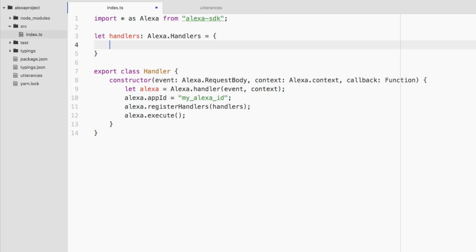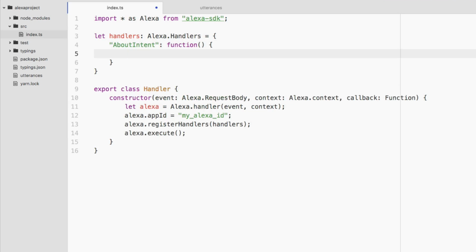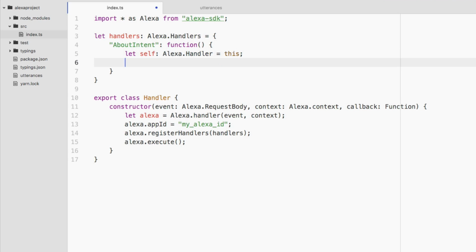We're going to go to index.ts, and we're going to start filling these handlers. So the first handler is, of course, going to be our easiest handler. This one's going to be the handler that has no dynamic values in it. It's just straight phrases. So let's say about intent, and it's going to be a function. And inside of this function, we're going to have what triggers a response. So we're going to say let self equal Alexa.handler equals this.